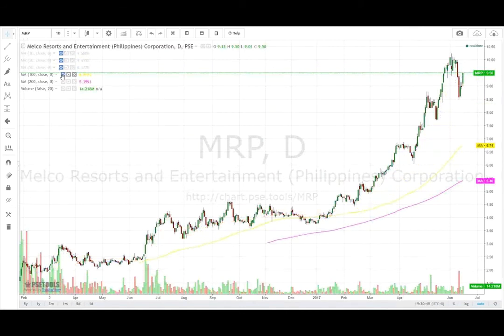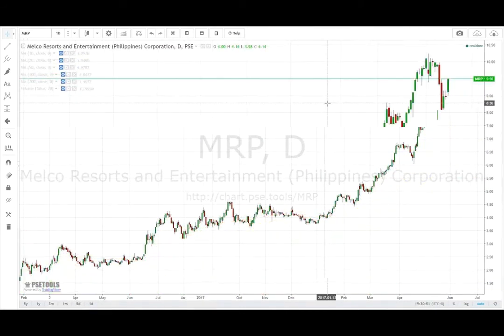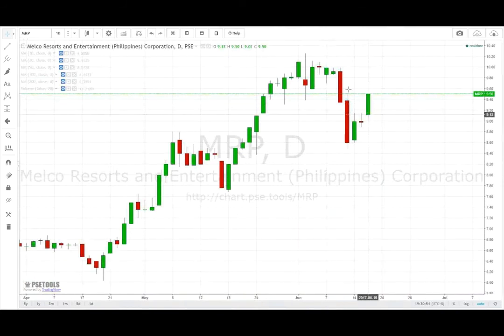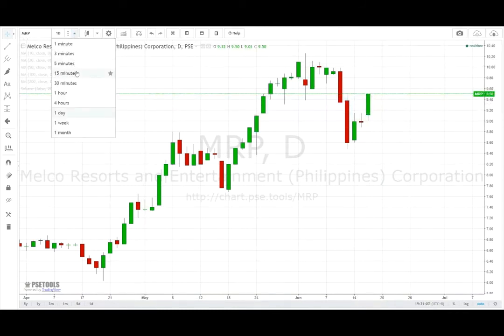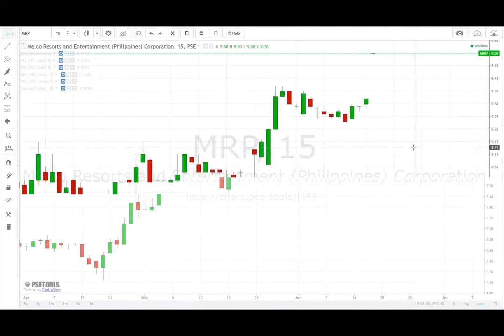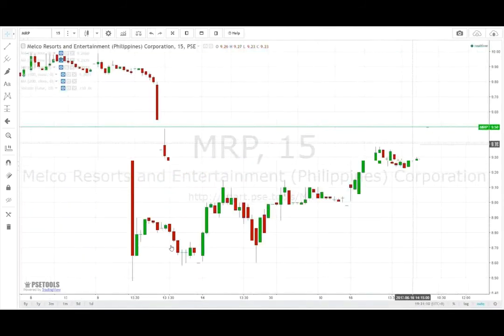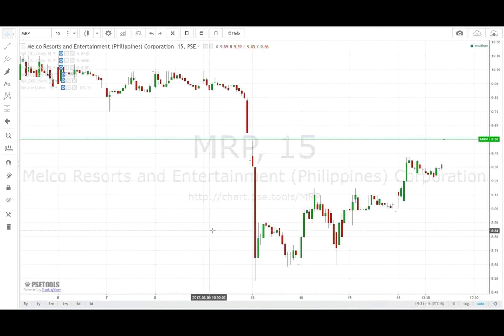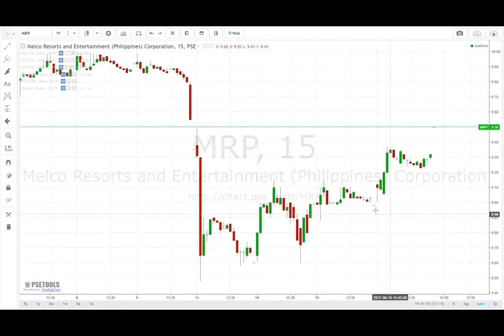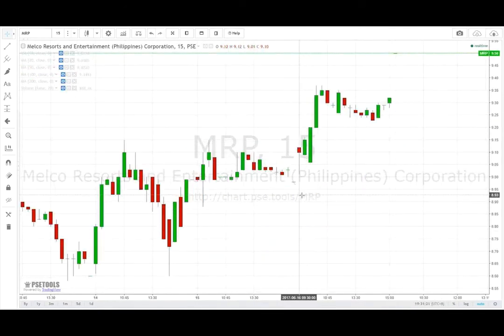So MRP, mahina yung MRP a few days ago, pero mukhang lumalakas. If you look at the last candle, yung Friday, green, maganda, the daily. But if you look at, let's say, the 15-minute chart, this was the 15-minute chart niya. Let's see, hanapin natin yung, dito nagsimula, no? Dito nagsimula.